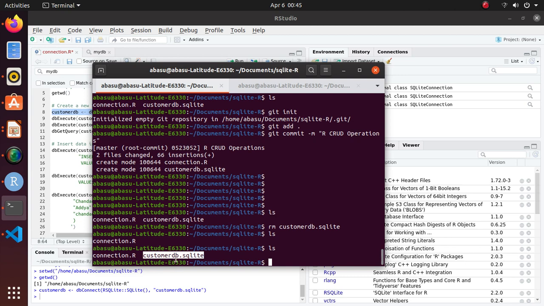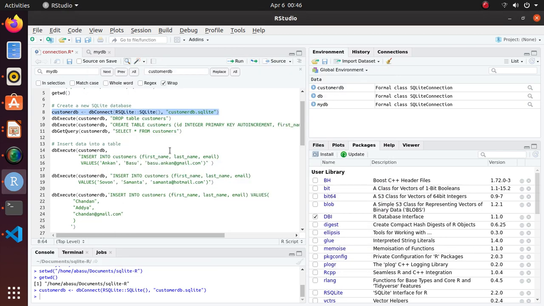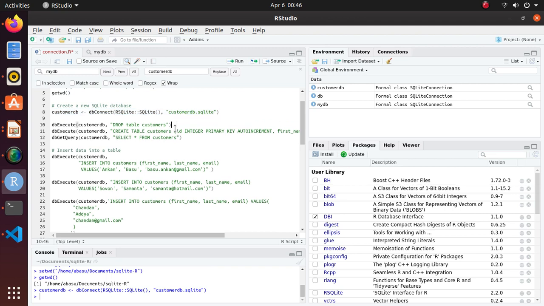So that should not have anything in it. It's just a blank database. There's no table, no databases, nothing in there. It's just completely blank.